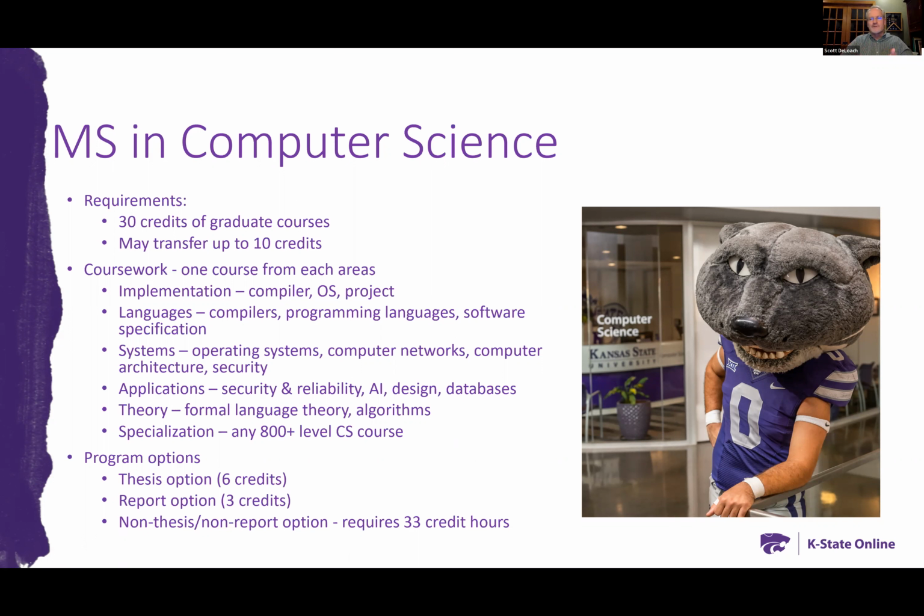There's 3 options on what you can do as kind of your capstone. You can do a thesis option, which is 6 credits. Truthfully, most online students do not take that. Most on-campus students do not take that unless they're planning to go on to a PhD. So if you do think you might want to do that someday, a thesis option might be something you're interested in. That's where you actually do some research and write that up as a thesis.